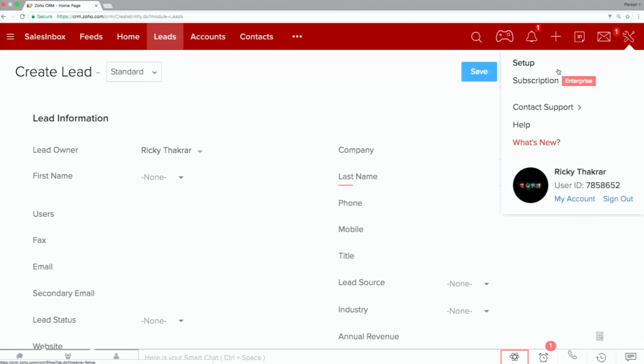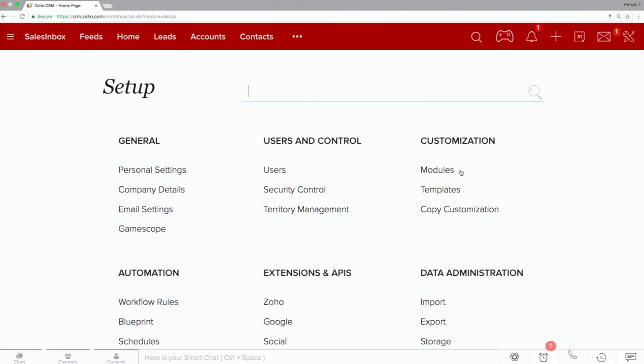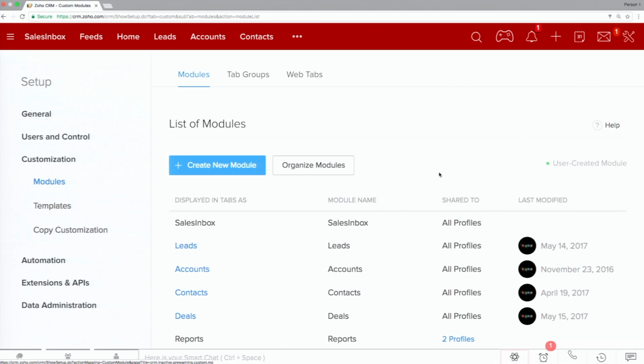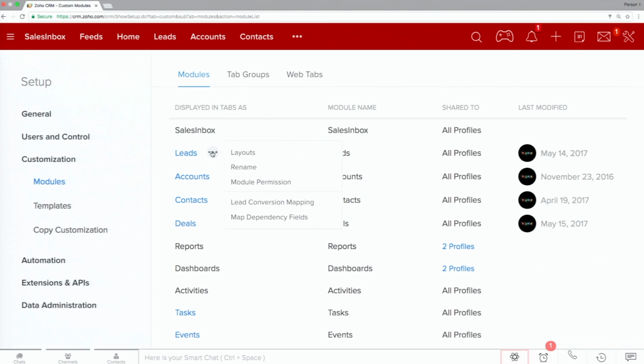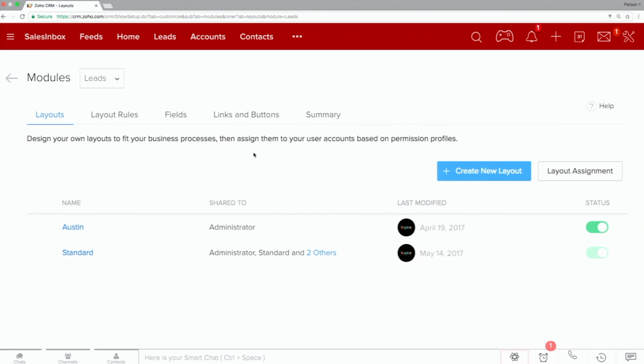So you can click on the setup section, and you're going to go to modules. Anytime you want to make any sort of customization change, it's more than likely going to be in this section. And you're going to roll over the module you want to edit, and you can click on layouts. If you want to rename it, you can do that here as well. So let's go to layouts.